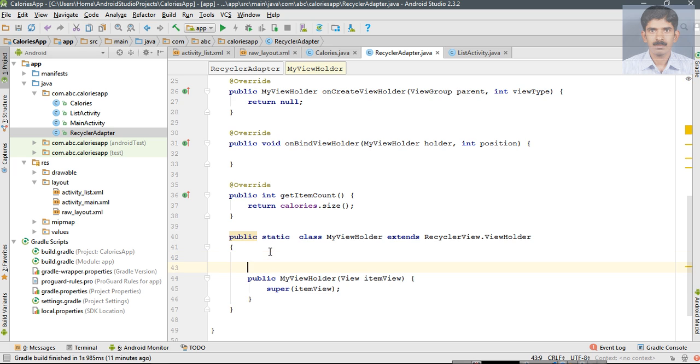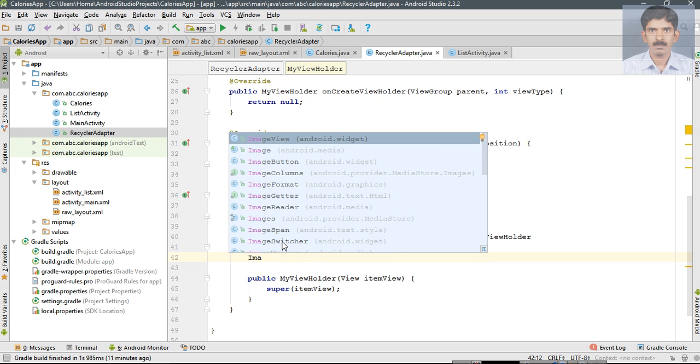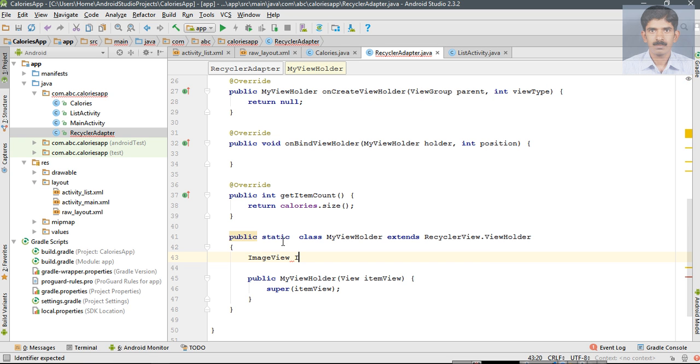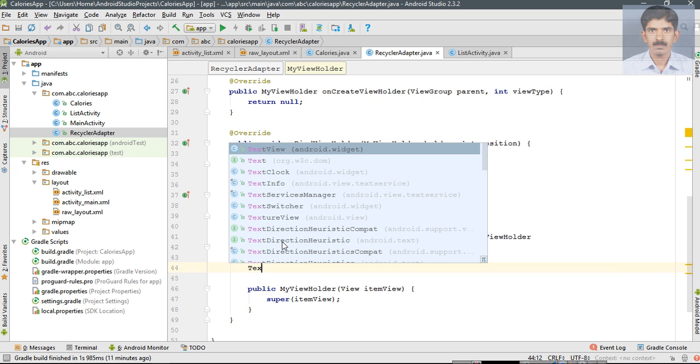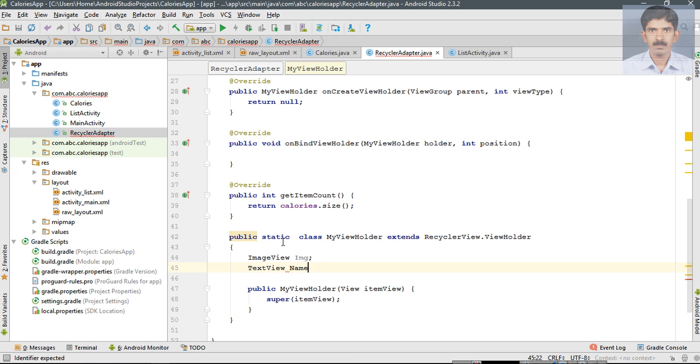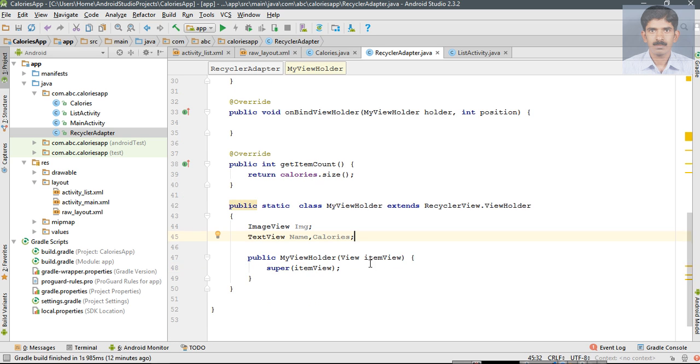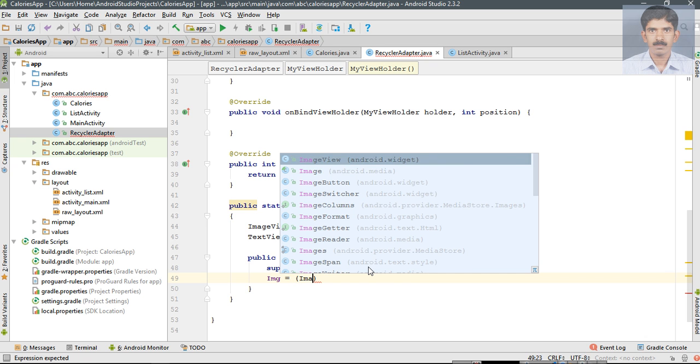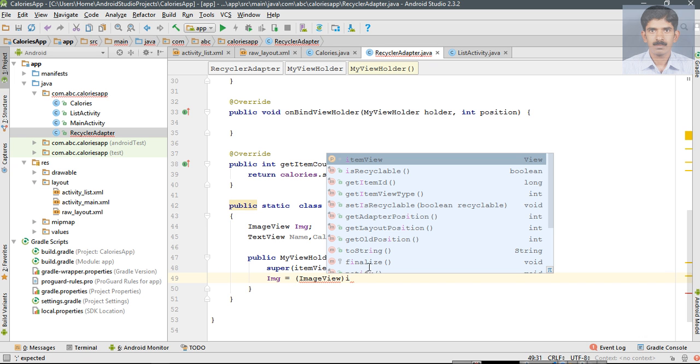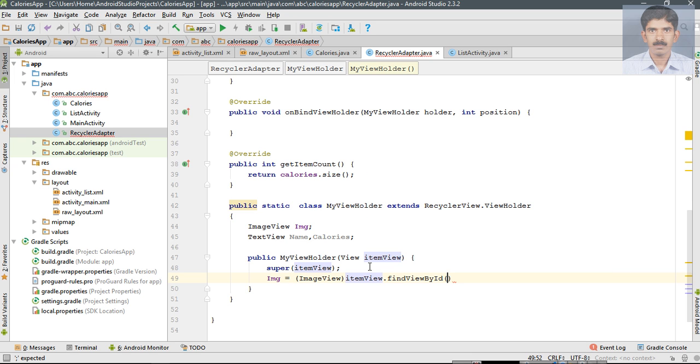Now inside the view holder class we have to create some variables. First, create a variable for ImageView. I name it as img. Now we need some TextView variables, name and calories. Now we can initialize these variables from the constructor of that class. First one is the ImageView. I typecast that one into ImageView. By using this parameter itemView, we can call the findViewById method.